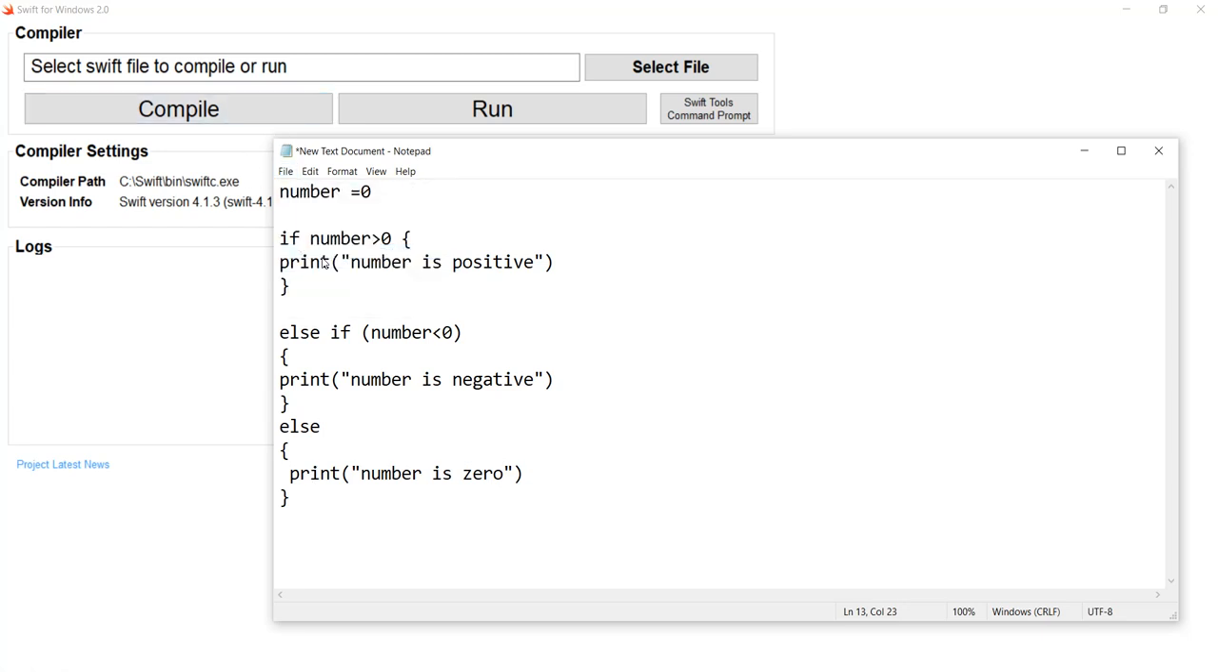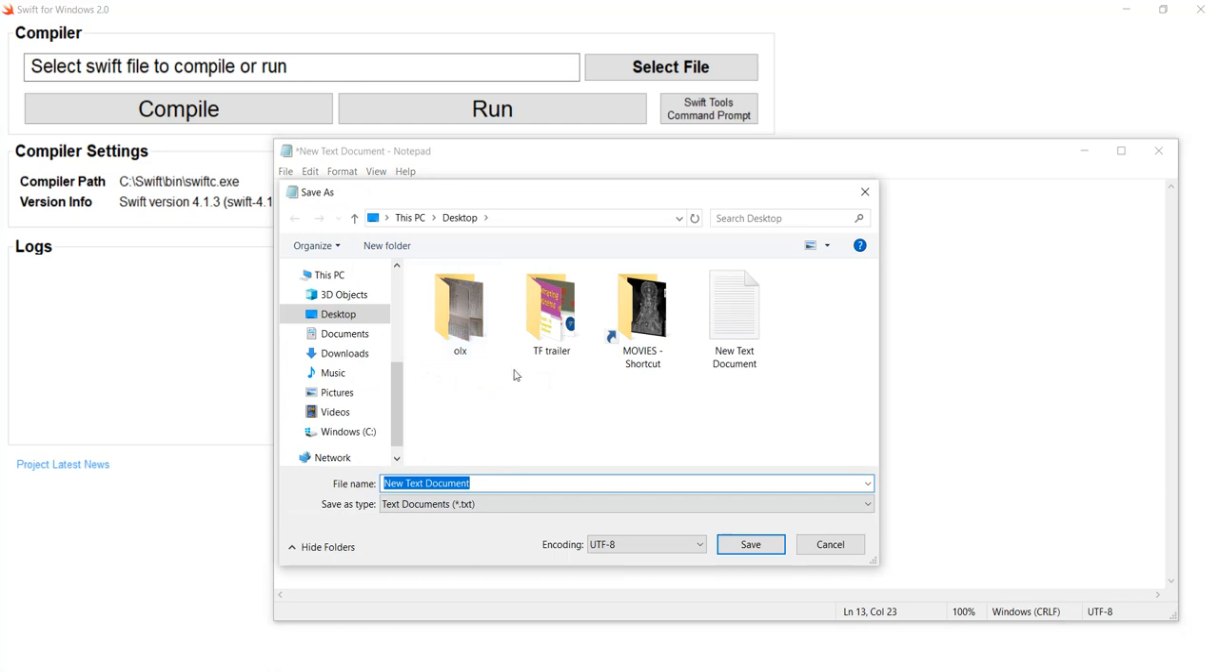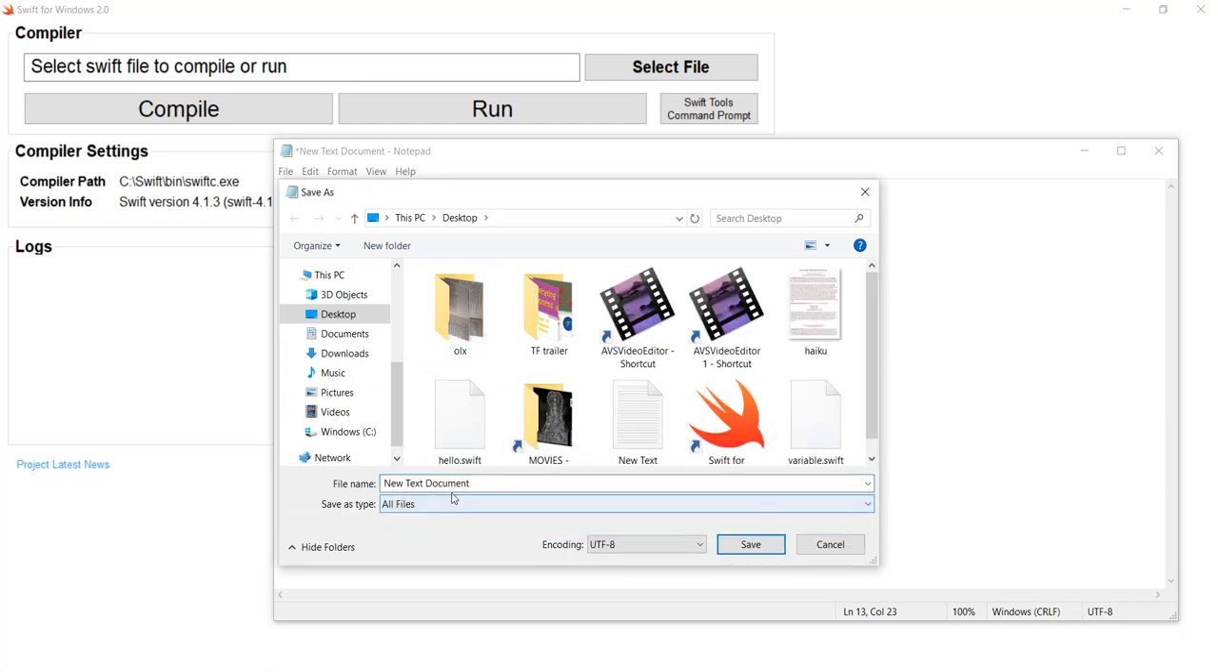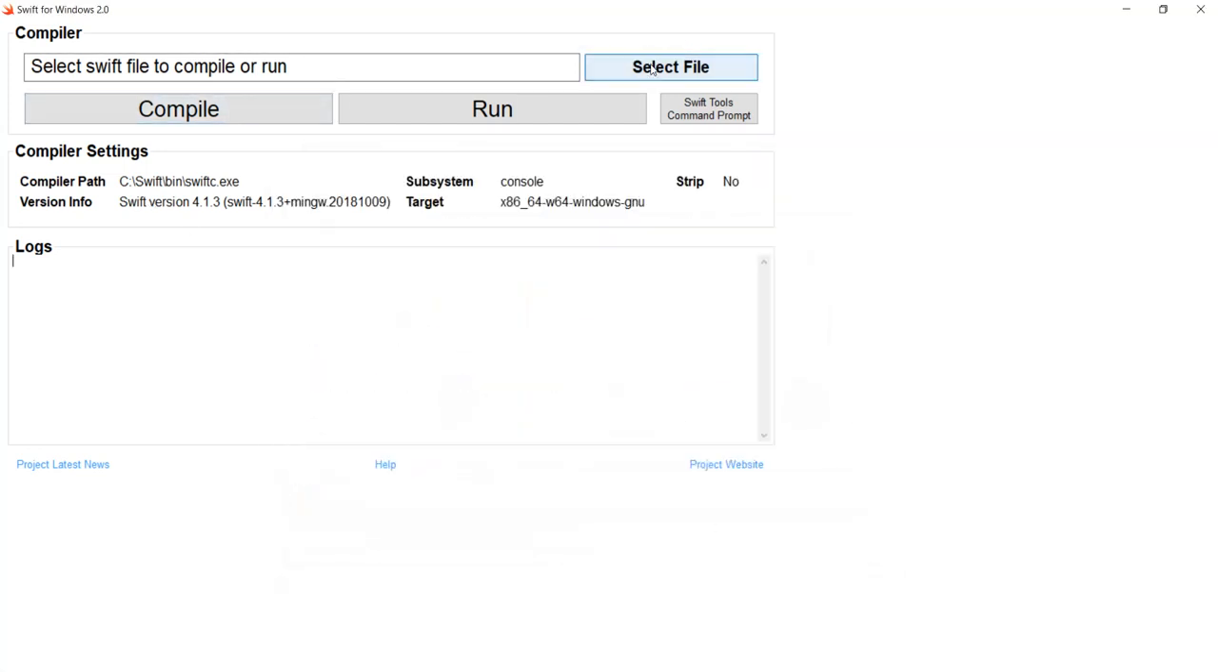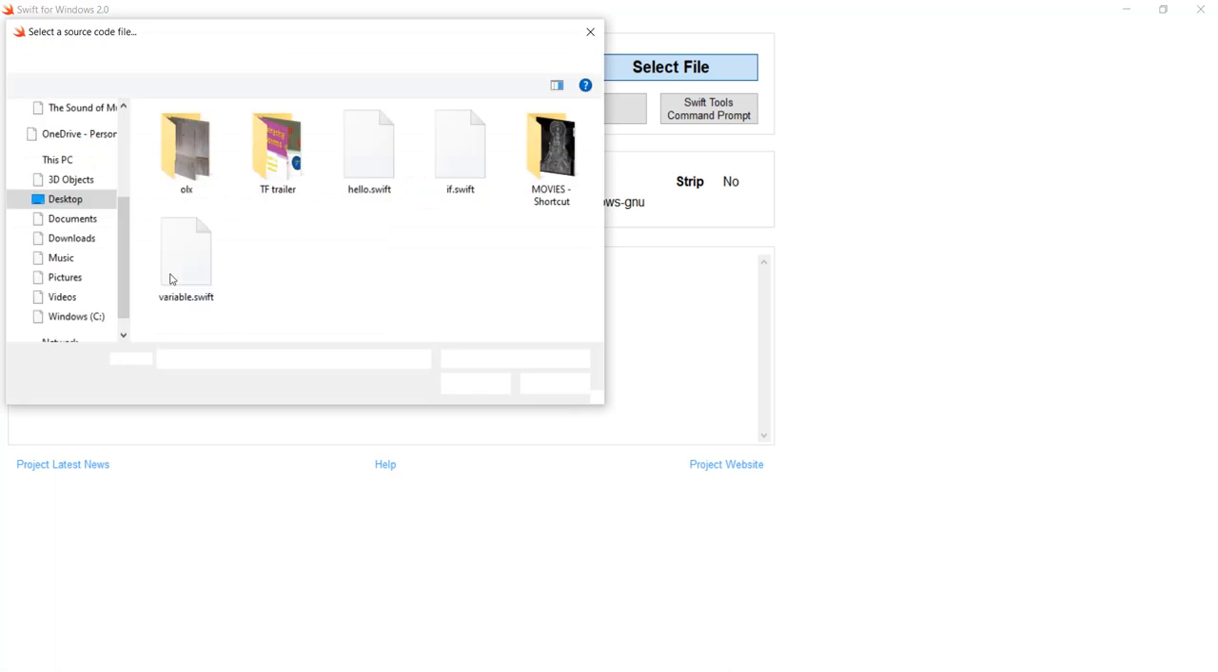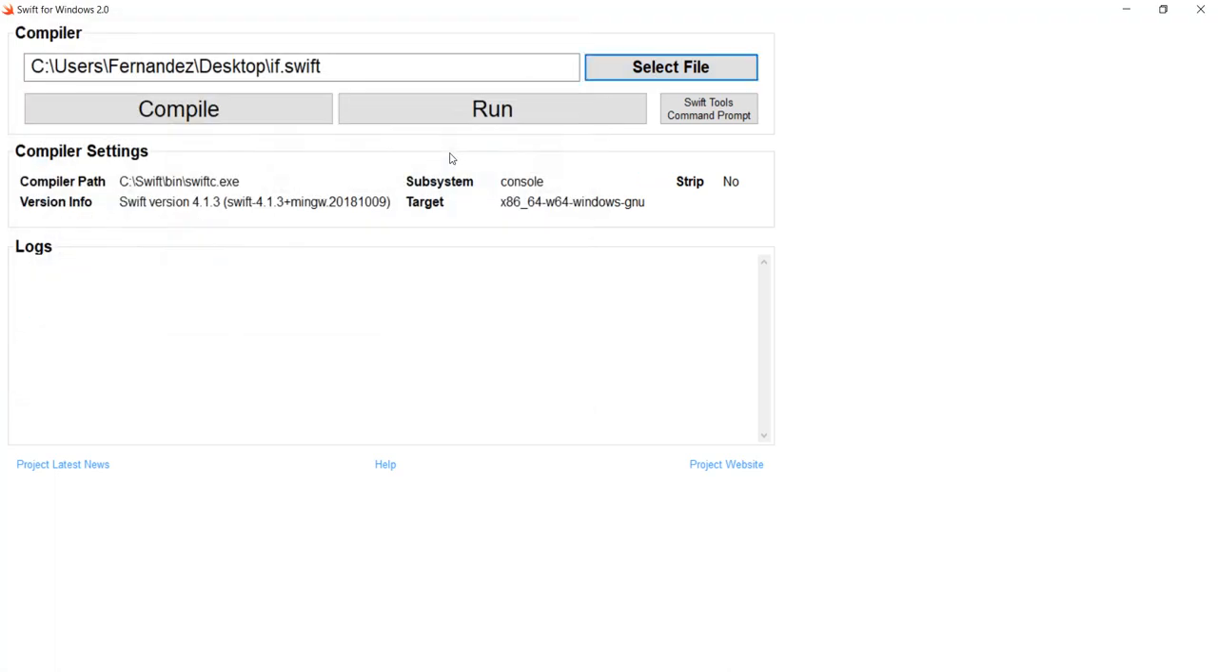Now we will save it. We can save it on the desktop. We are aware that you have to put it under the extension of Swift, so I'll just put if.swift. Once we save it, we'll go to this compiler, select the file if.swift. It has come now. We'll compile it by clicking this compile button.